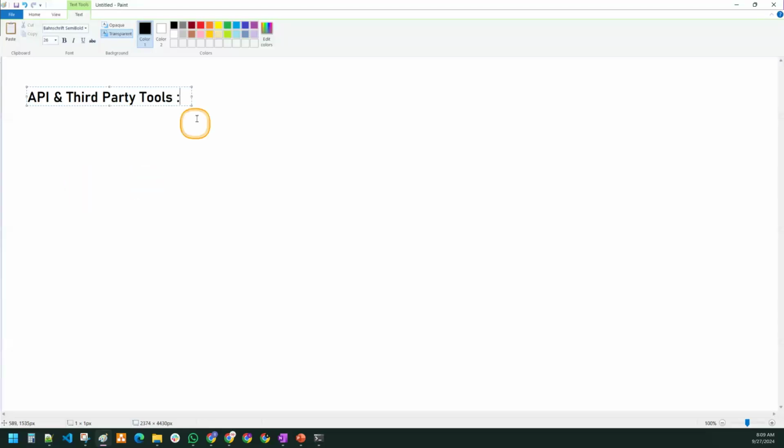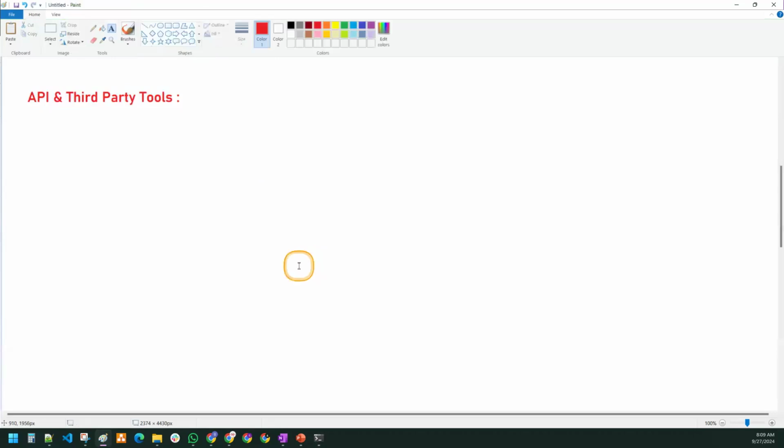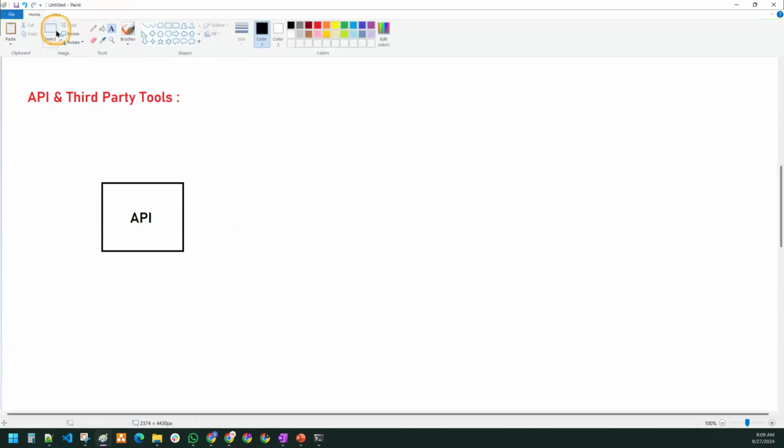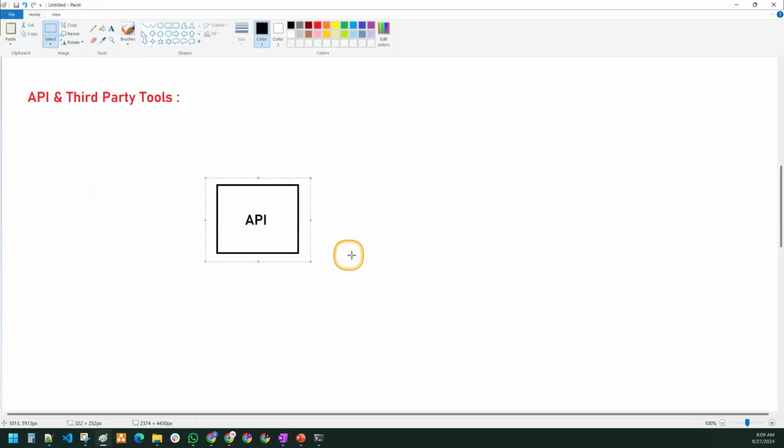This APIs and third-party tools depends on the requirement. We don't actually use it all the time. If the project requirement says that you have your data, some of the data may be coming from some API. We will be seeing one example also in our data processing activity. We can also extract the data from some API. Okay, what is this API? API is nothing but an endpoint.